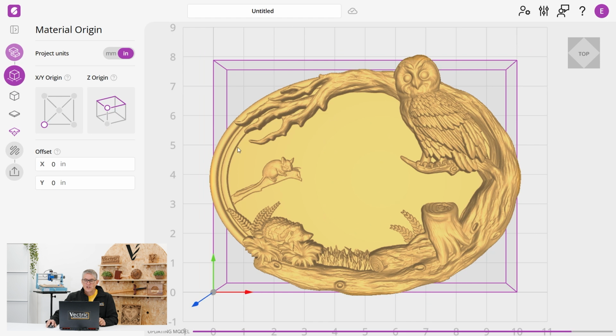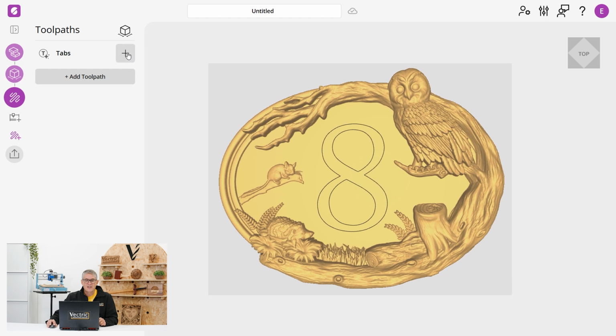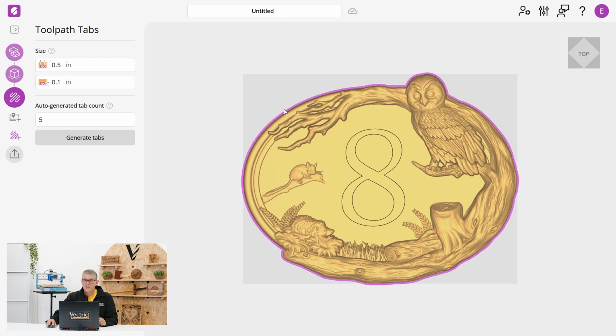We'll set the Z origin to be at the top so I can pop the tool on the top of that 1-inch material. I'm going to use my little CNC 640. Now we've got tabs. I'm going to cut this out. So let's add some tabs in here so that we can just hold it down. But again, the default settings are fine.